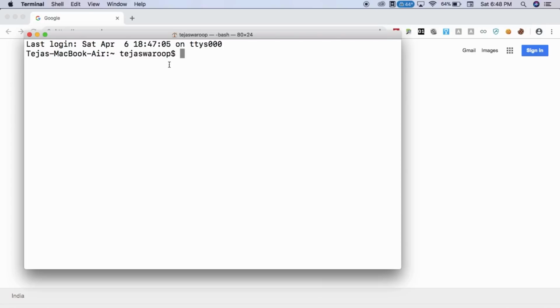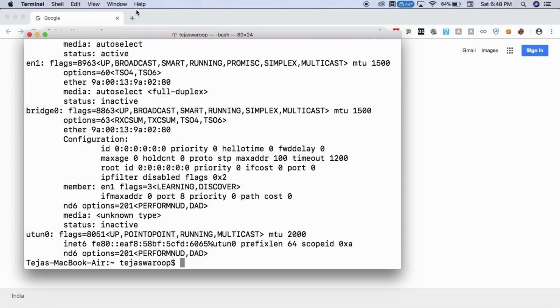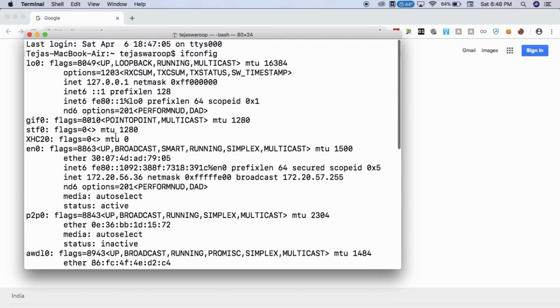To change the MAC address on your Mac OS computer, just open your terminal and type in ifconfig, and this will show you all the interfaces available on your computer along with their respective MAC addresses. So I'm using the en0 interface to connect to the network, and I can see my MAC address here, right here, just beside ether. I can see my MAC address, my initial MAC address. Now I'm going to show you how to change this MAC address.